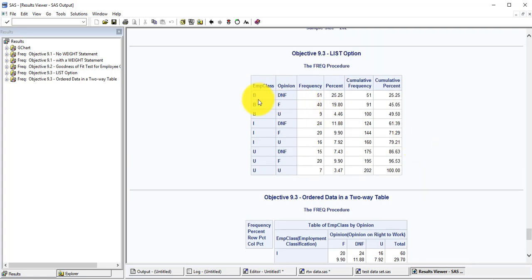Here we are, the list option. So now I have two variables listed here. The row variable first, the column variable second. And so you can see how they're taking the information for two variables and all of those possible frequencies. If I didn't have the weight statement, all these frequencies would be 1.